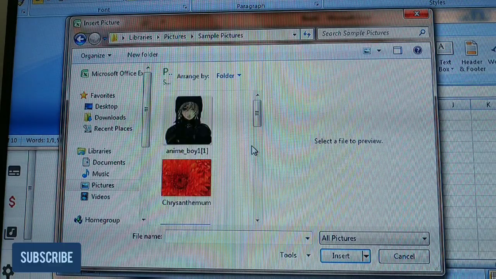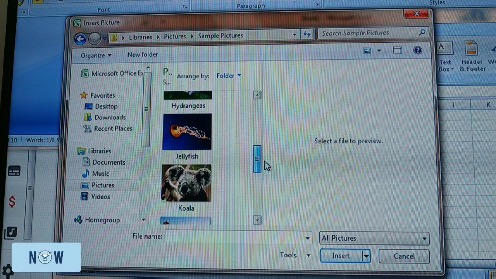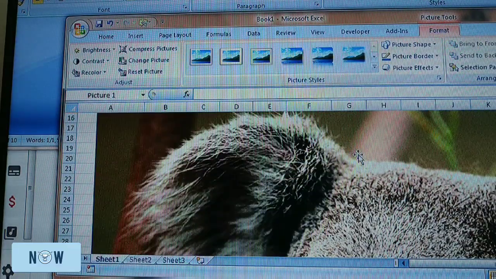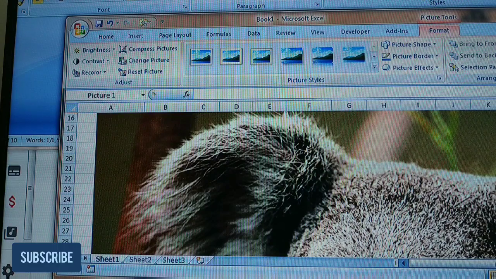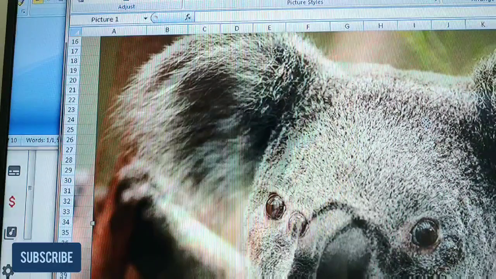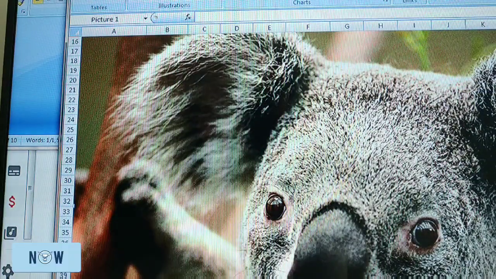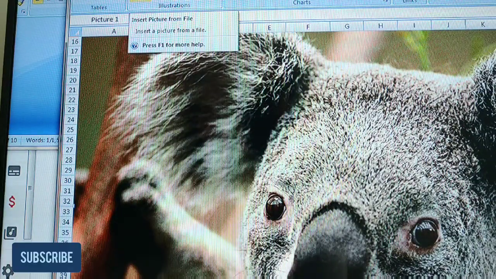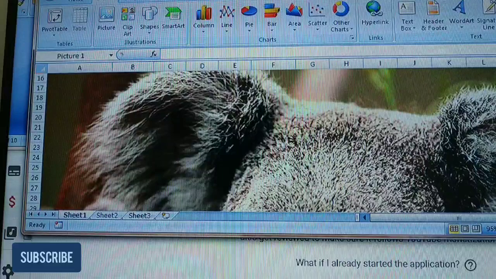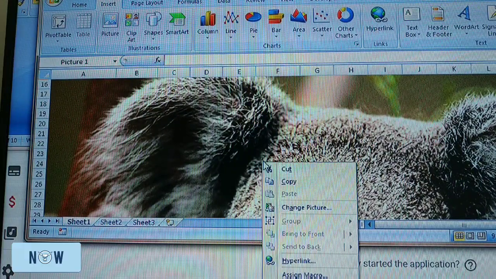Then go to the folder that you want to use. So for example, this one. Just insert it. Okay, now you will see here the one that you add using the insert toolbar like this one. So add picture. Select picture, or adding a picture from the Excel file. Or we delete this one.